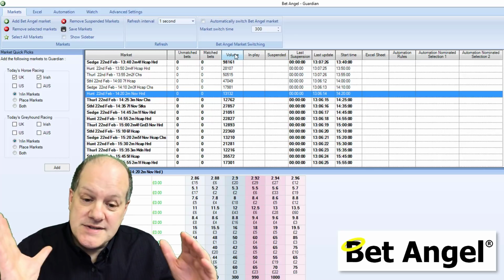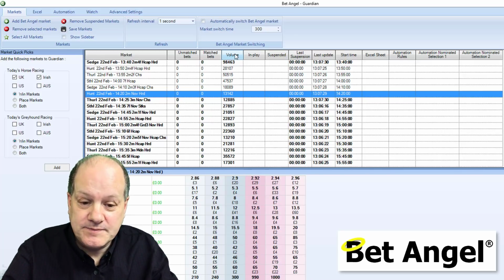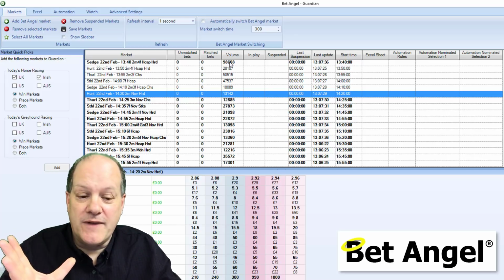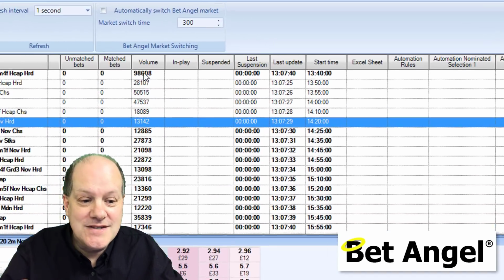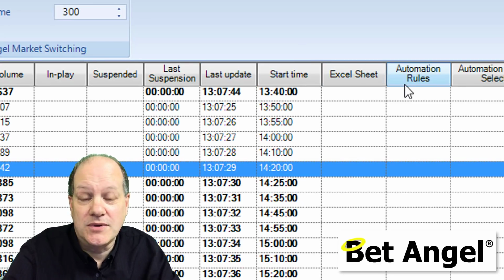Now that is there simply to allow you to sort through markets. And once you've added a market to Guardian, it can stand independently. So the advantage of that, if you think this through and give me a couple of seconds to explain it to you, is if you look up here on Guardian, you can see it's got an Excel sheet and it's also got automation rules.